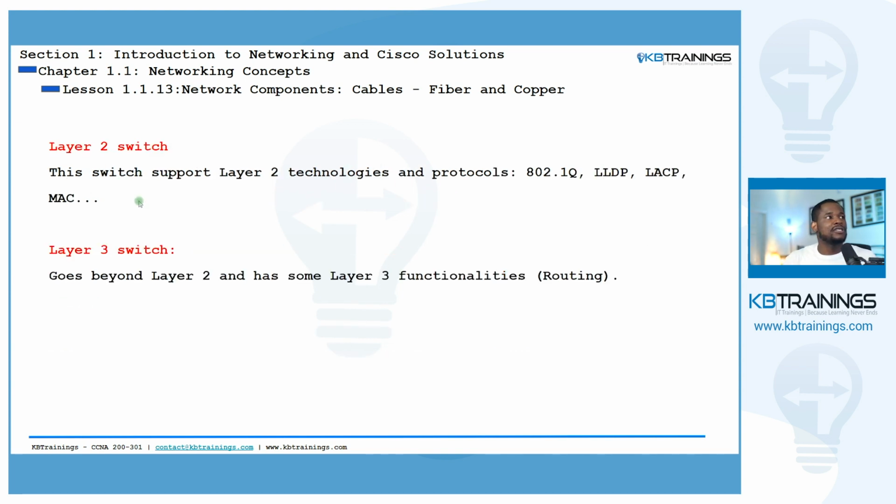We also have to know that we have 2 different types of switches: layer 2 switches and layer 3 switches. Layer 2 switches are just like normal switches. I mean, I can't say normal because layer 3 are still normal, but layer 2 switches deal with layer 2 only. They only see MAC addresses. They only see layer 2 technology like 802.1Q for VLAN tagging, LLDP, LACP, or the MAC itself. If you have traffic to bring from one network to a different network, which involves routing, the layer 2 switch will not be able to do it because it cannot route traffic. It just knows the local network at layer 2.